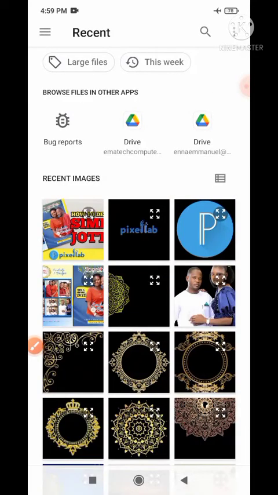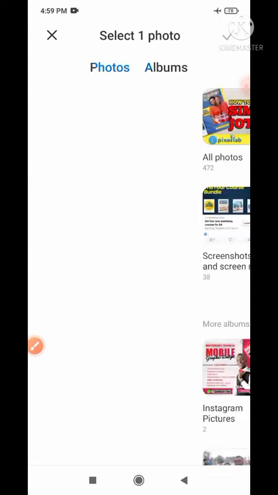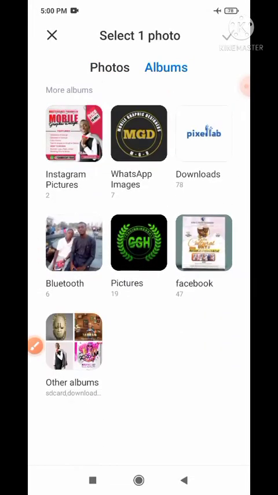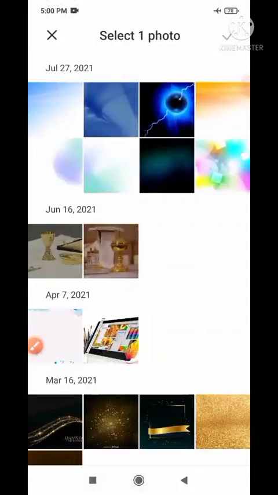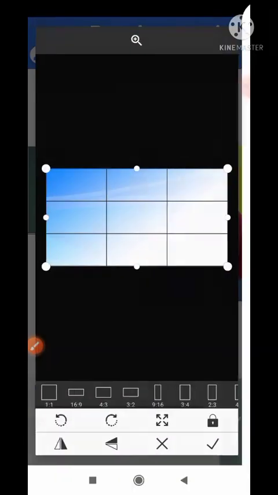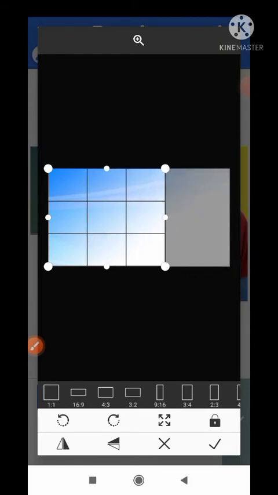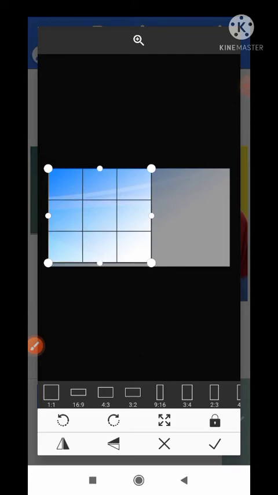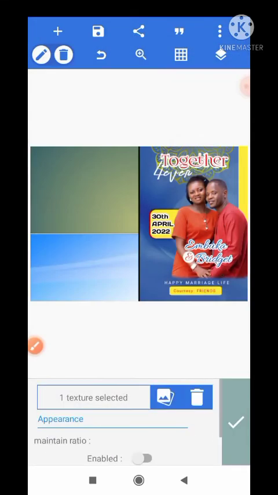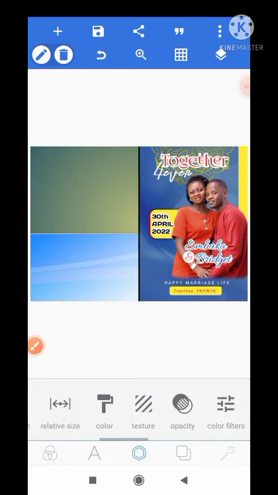And then I have a background I downloaded from Google on my phone. So that's what I'm going to be using. I come down to album and then head down to my layers, and here it is. So I'll be using this. So I have it here and I check OK. So I'll drag it down a bit.